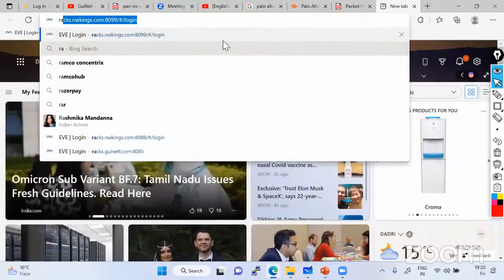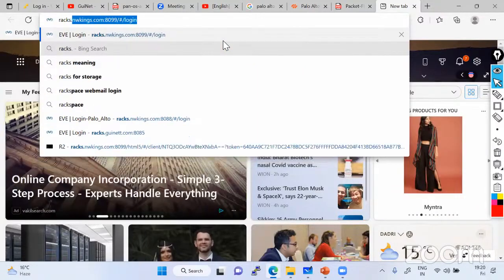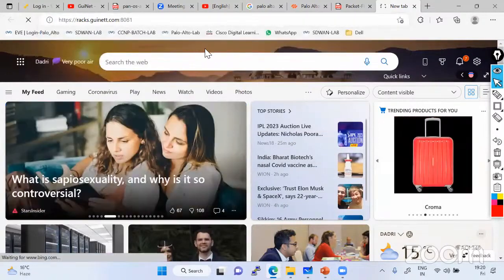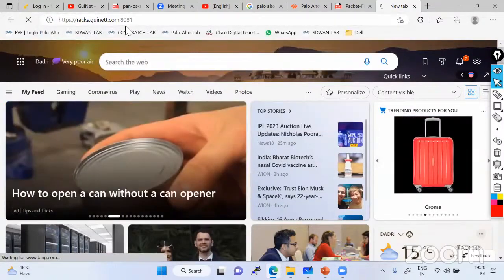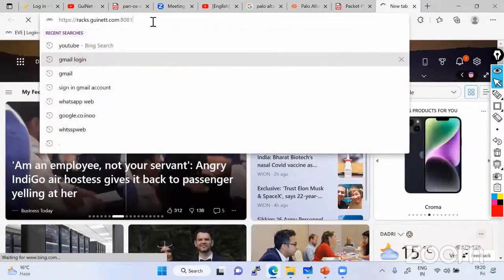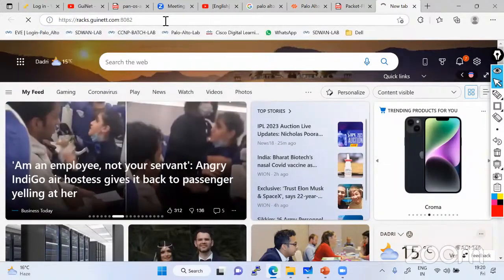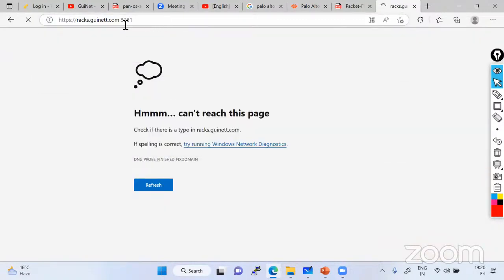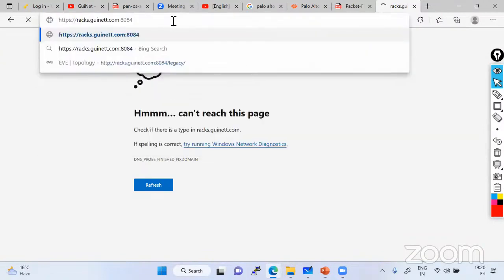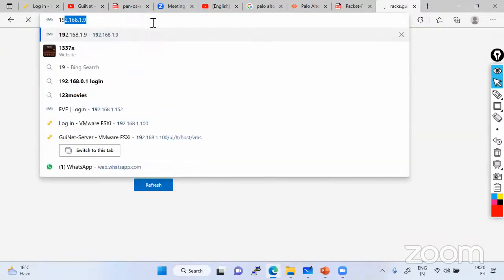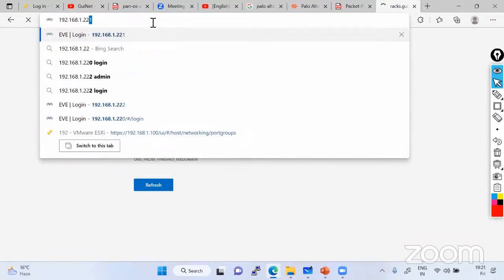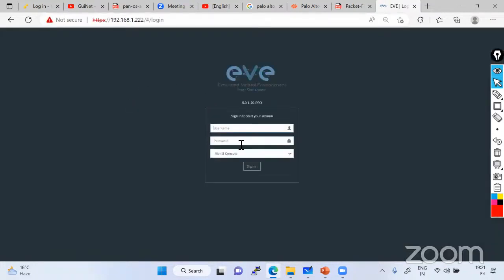So you'll get the lab access. Let me access the lab and see if it is running. Let me use some other port. Some port should work. Maybe I stopped the labs. I don't even know which port is working. Let me try. No, never mind, I'm just going to open this directly. 222 should be the IP.